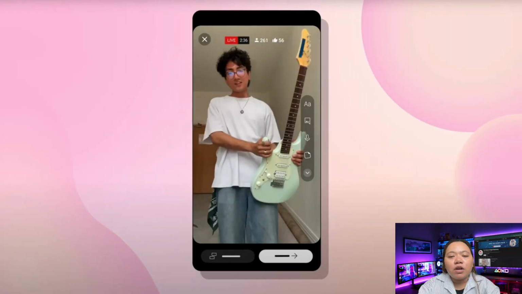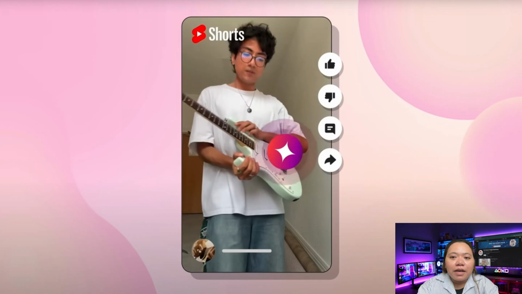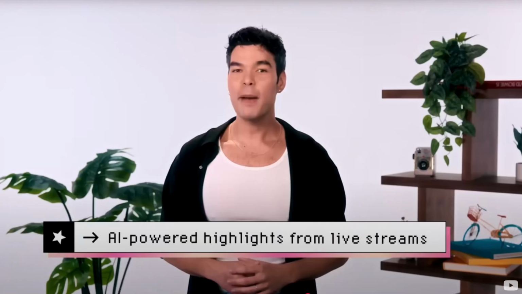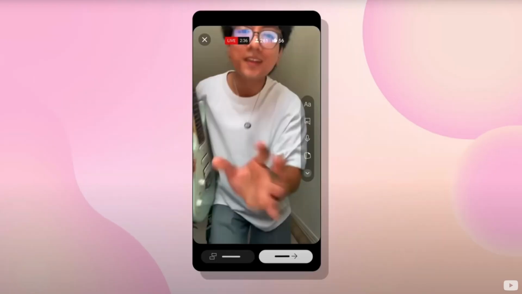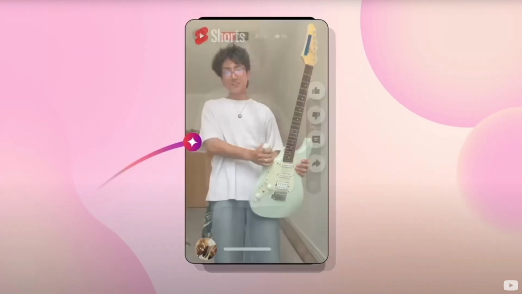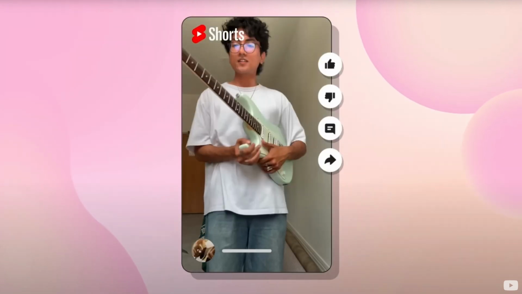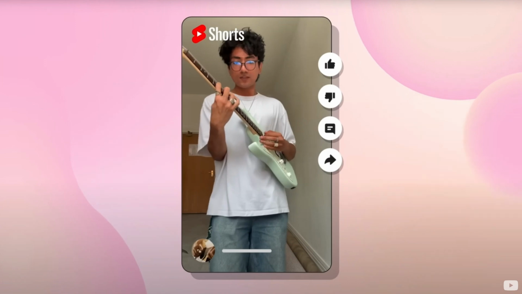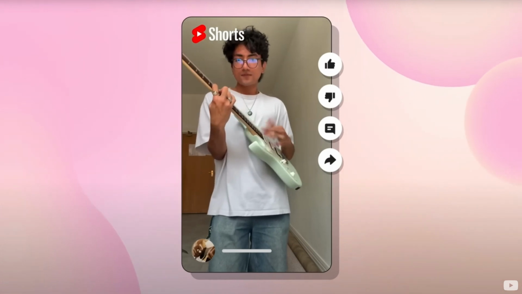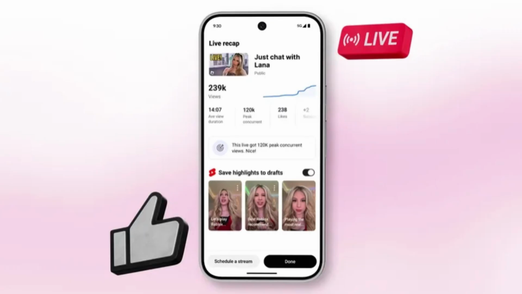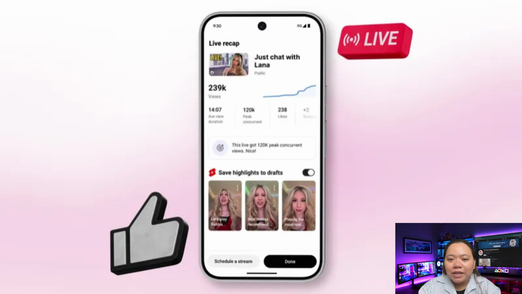Now let's talk about one of the most exciting parts, turning live streams into shorts. So the engagement doesn't have to stop when you go offline. AI powered highlights turn live content into lasting content. So it finds the most compelling moments from the live stream and automatically creates ready to share shorts. So it's still rolling out. I myself don't have access to it yet. So this is a game changer because it means your live content keeps generating engagement and views even after the broadcast ends.